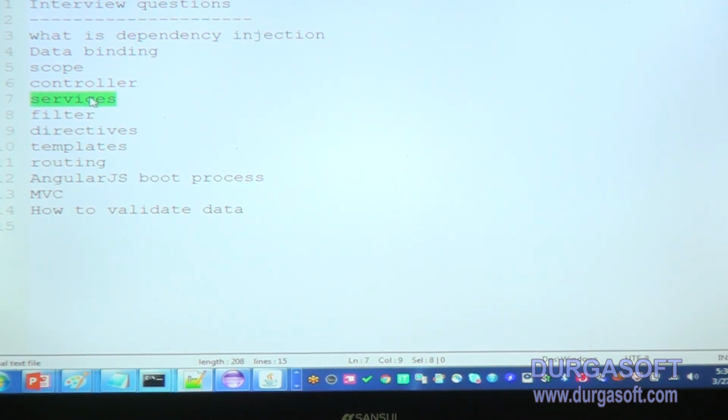We can create services using the factory method, constant, value, decorator, factory, provider and service. Using these methods we can create our own services, and each has its own functionality. Constant is used to create a constant value, and value is used to create a value service. If you create a constant, you cannot modify it. If you create a value, you can modify it.